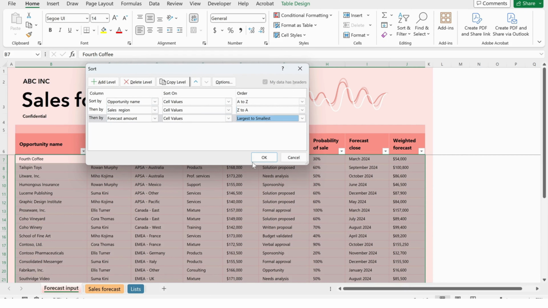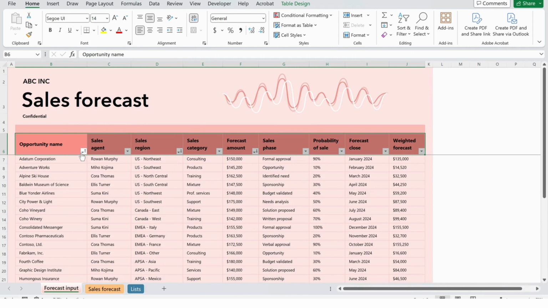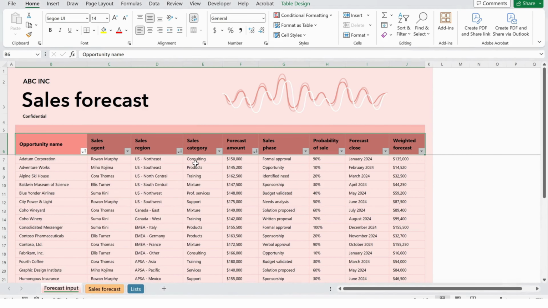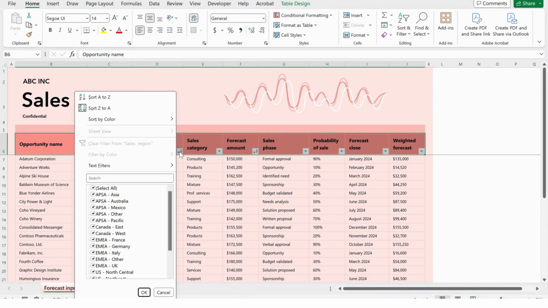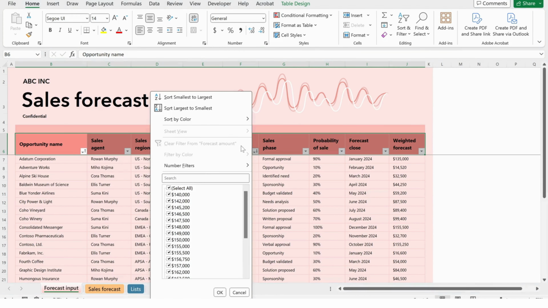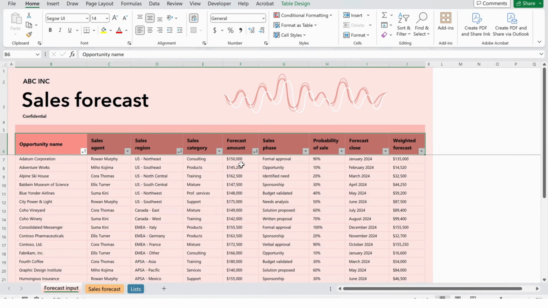Now we have given three conditions here. Click on OK, and now you can see this table got sorted based on three conditions. One is opportunity name from A to Z, then sales region from Z to A, and then forecast amount from largest to smallest. This is how you can use the sorting option in Excel tables.